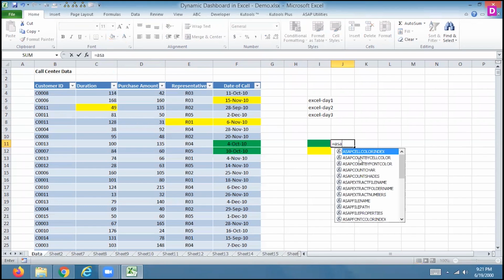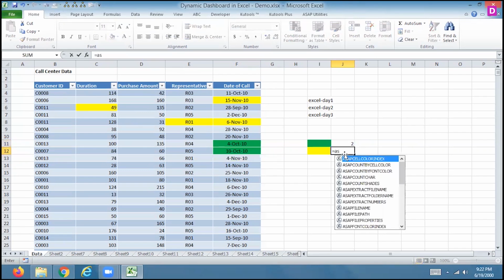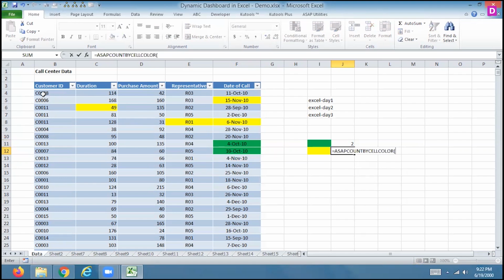ASAP count by cell color. For example, ASAP count by cell color, here is a value and here is a cell value. I can see this value is 2, right? If here we use ASAP count by cell color, here is a value and here is a color also. So here is a 4 color. Now you can see here 2 and 4 color. This is showing by your side.